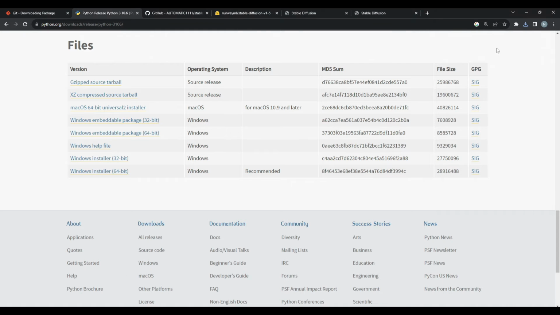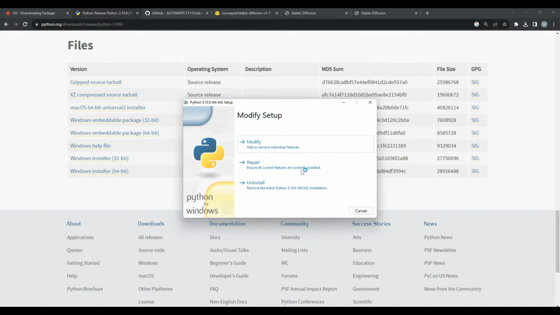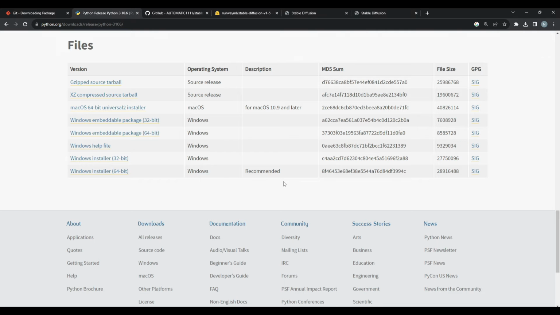So if I open this up, you will get an install prompt. Just click on install, and check add to path down here, then click on install. It will be installed for you. I already have it installed, so I will cancel this out.